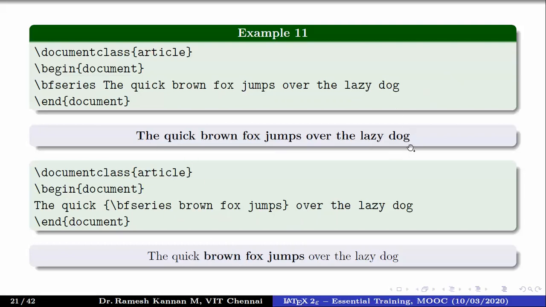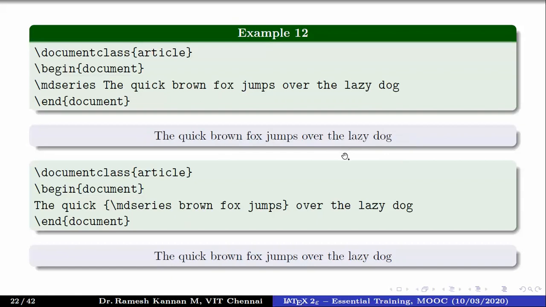So for example, in this case the entire text is bold font, and in this case it is normal font, only this being bold. This is true for medium also. Say for example, \mdseries. Since we don't see much variation here, but if you have a lot of fonts with variable shapes and variable styles, then \mdseries will always help you bring down the font to the medium level. And these are some of the series that we have discussed here. There are some more, and we will be discussing them in the advanced lectures.